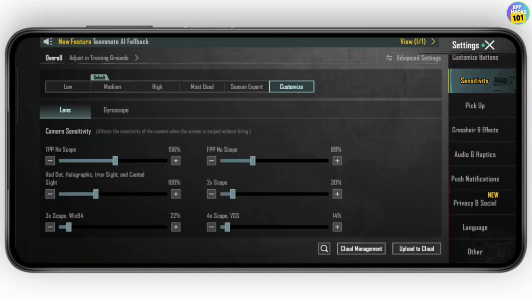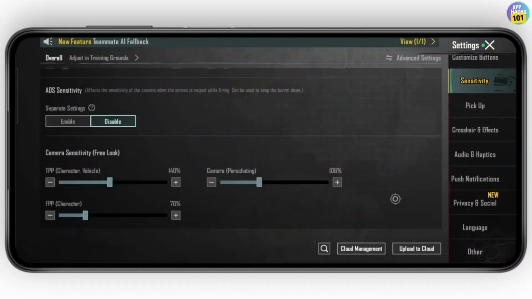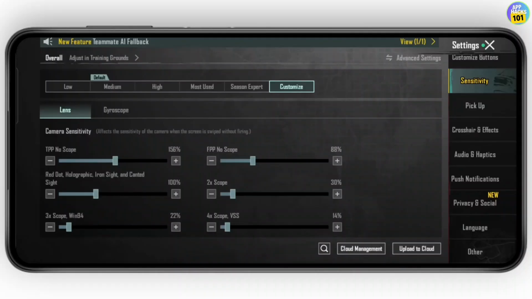And after you do that, for your sensitivity, you can head over to sensitivity, and this is also for your personal use, so it won't really matter if you change it or tune it up or down. It's completely up to your gameplay.